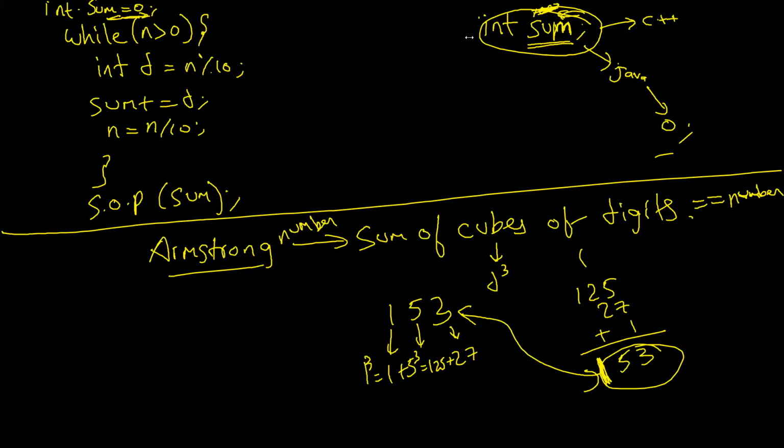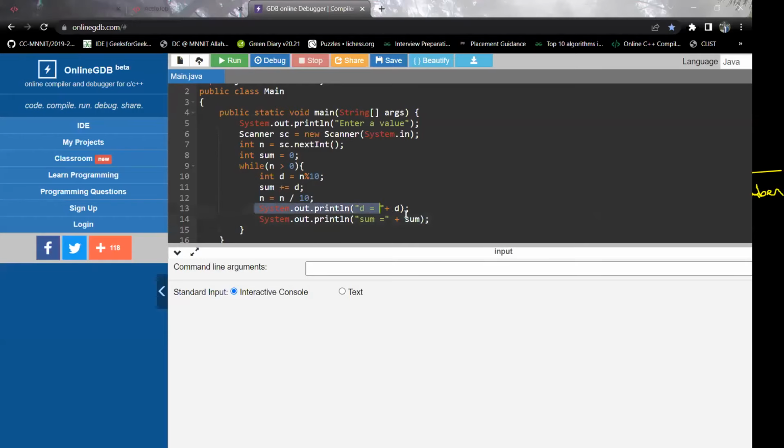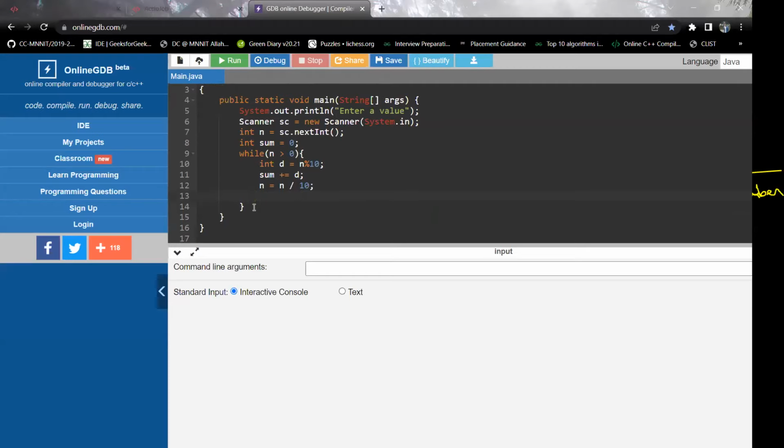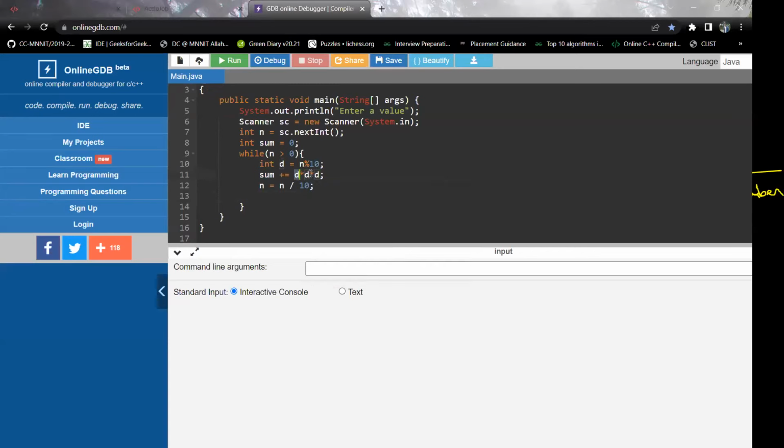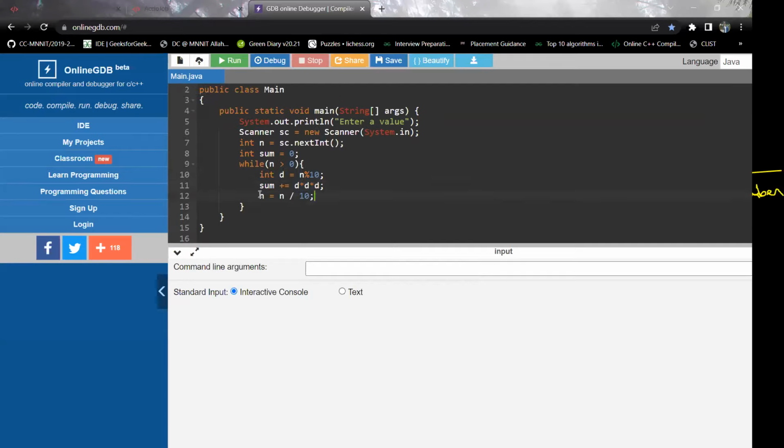Correct. So it is all about that. The only difference is that, so let me do that question. So here you are getting a sum, right? While extracting each and every digit, I'll just multiply that digit with itself 3 times, d into d into d, that is the power of d, and I'm putting it in the sum, right? So I'll just be checking if sum is equal to n.